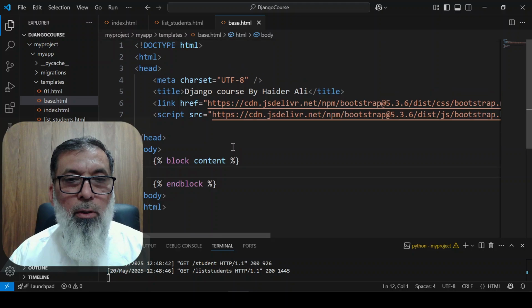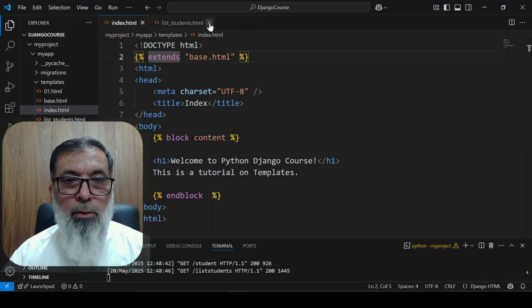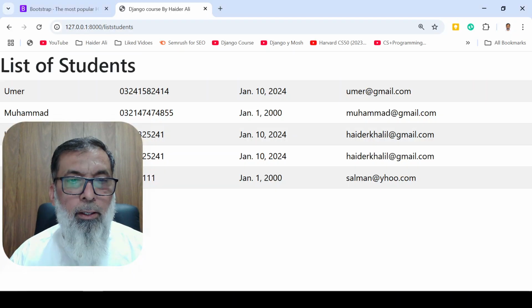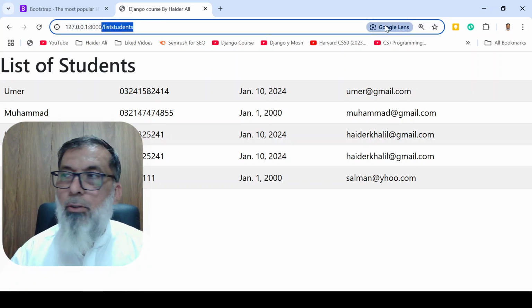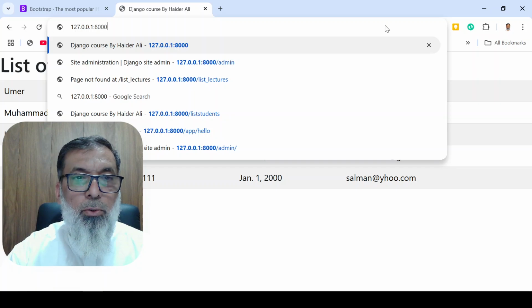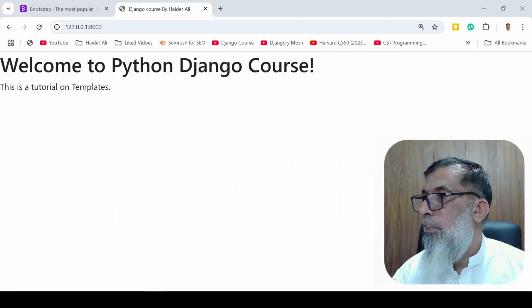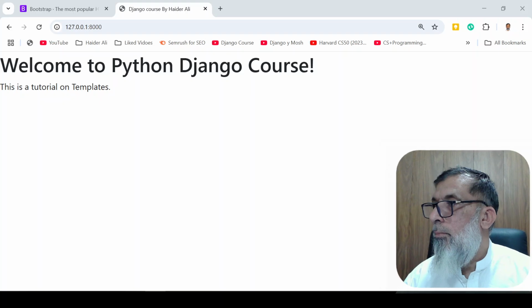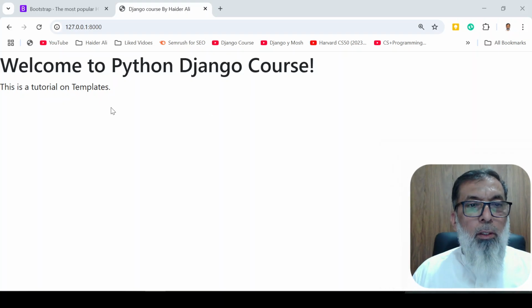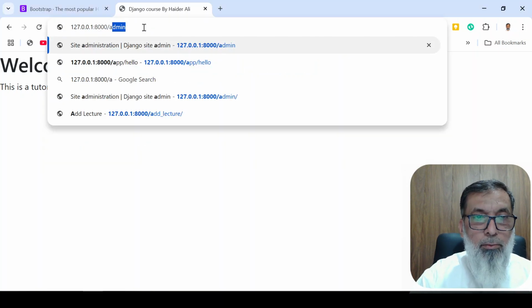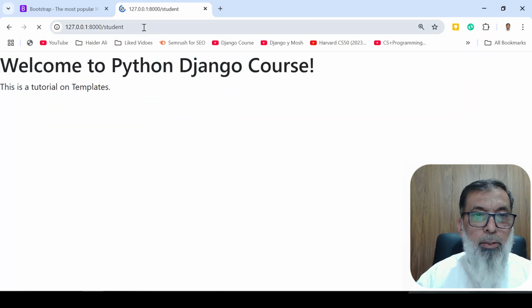As I told you in my previous lectures, we have a few templates in our application: the index template, list students, and the student template. We can access them by giving the URL over here. For instance, this is the list student template. This is the main template, and for adding a student we have the student template.